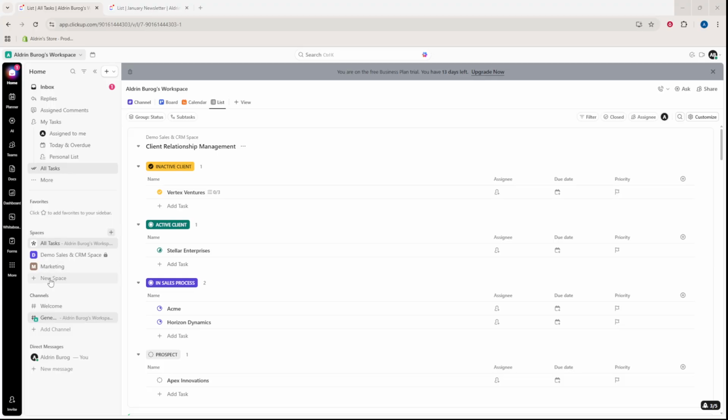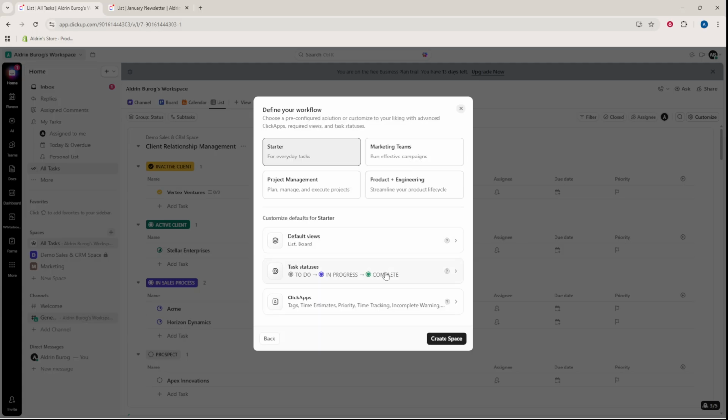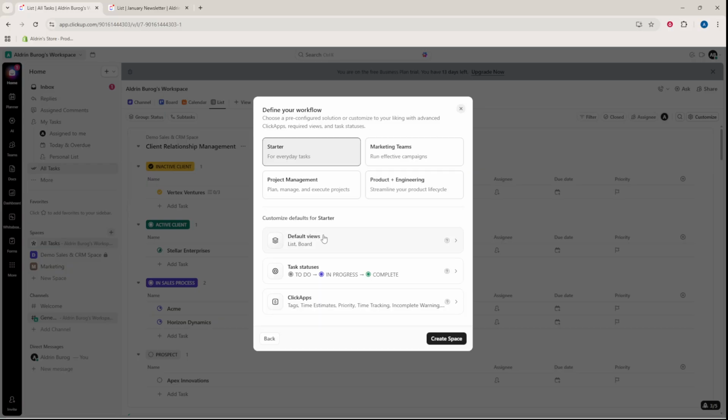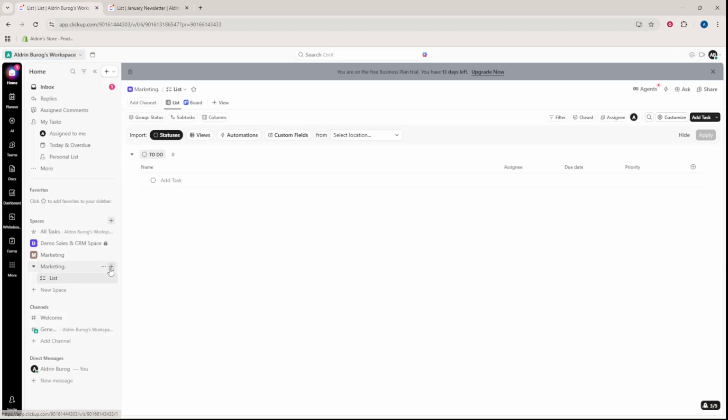Choose spaces, then create a new one and give it a clear name like marketing or email campaigns so everyone knows what it's for. While you're there, take a moment to customize settings. Set up task statuses and default views that match your workflow so your team sees the right information from day one. Inside that space, create a folder called Email Marketing Campaigns.